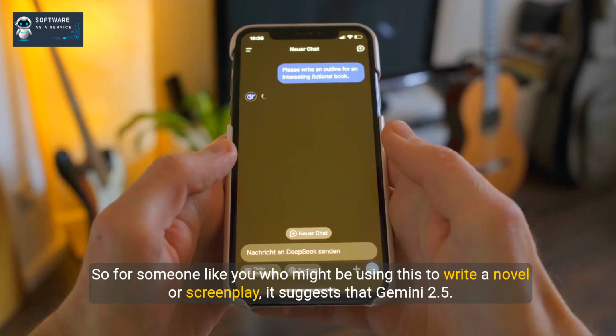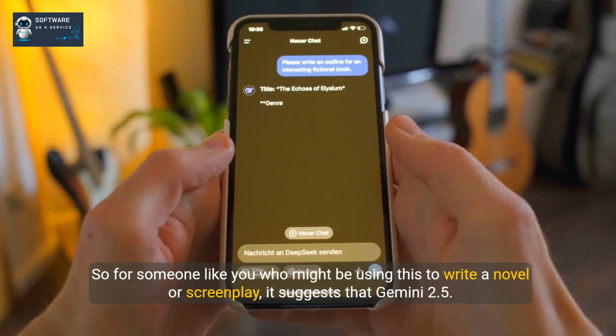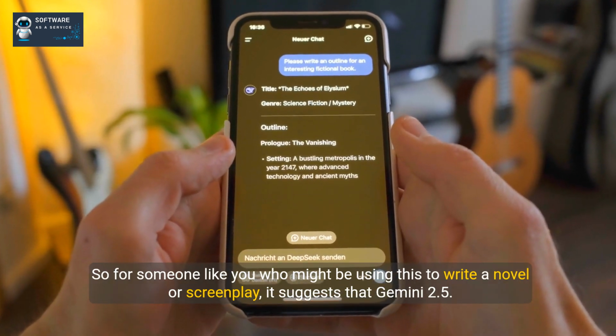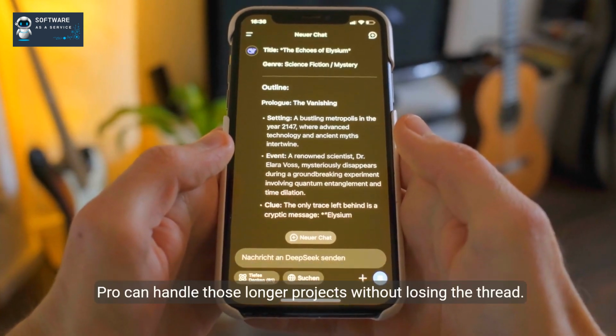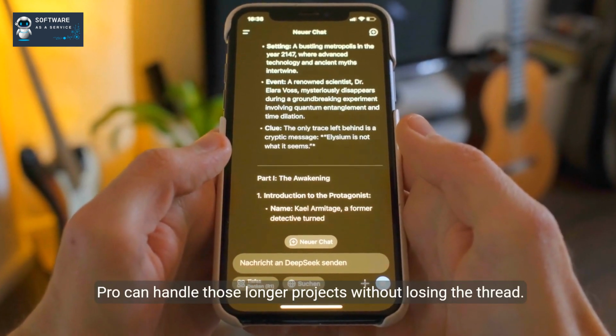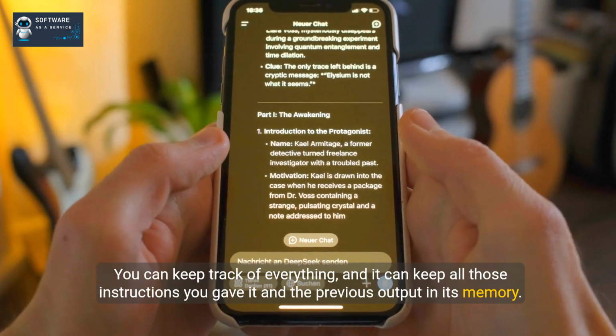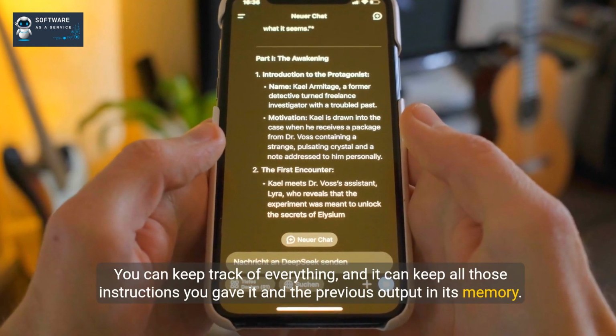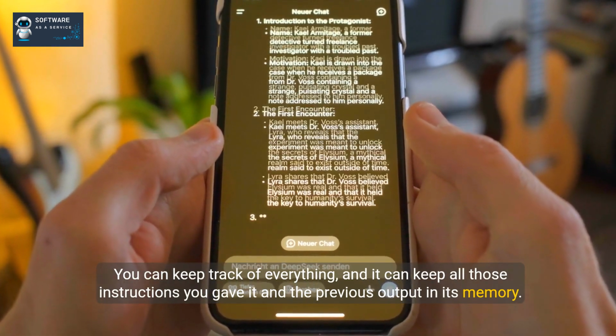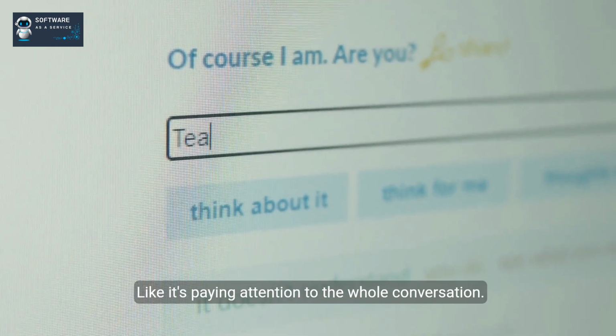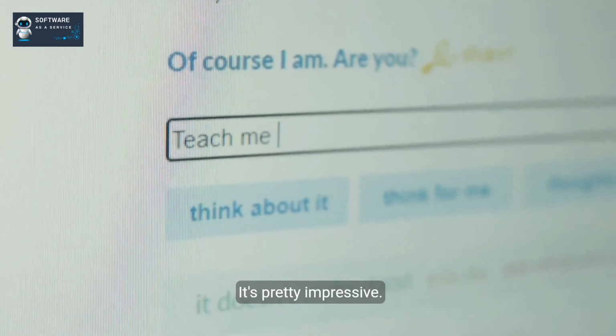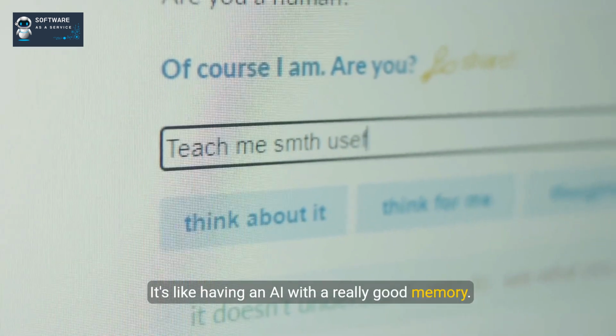Makes sense. So for someone like you who might be using this to write a novel or screenplay, it suggests that Gemini 2.5 Pro can handle those longer projects without losing the thread. You can keep track of everything, and it can keep all those instructions you gave it and the previous output in its memory, like it's paying attention to the whole conversation. Yeah, exactly. It's pretty impressive. It's like having an AI with a really good memory.